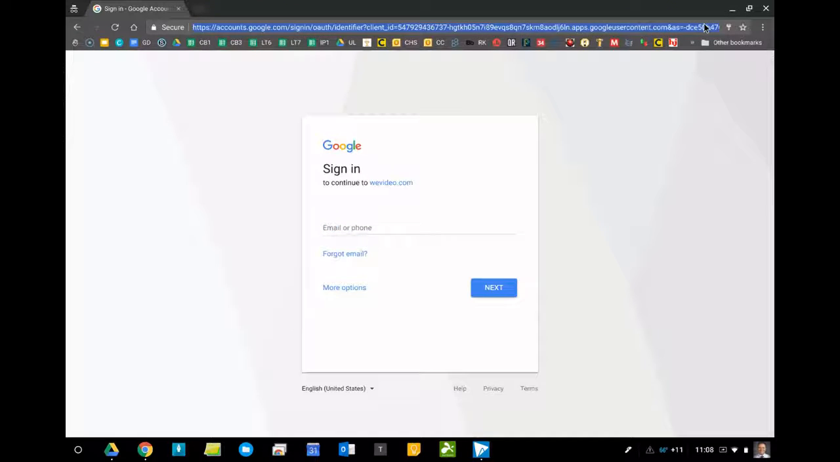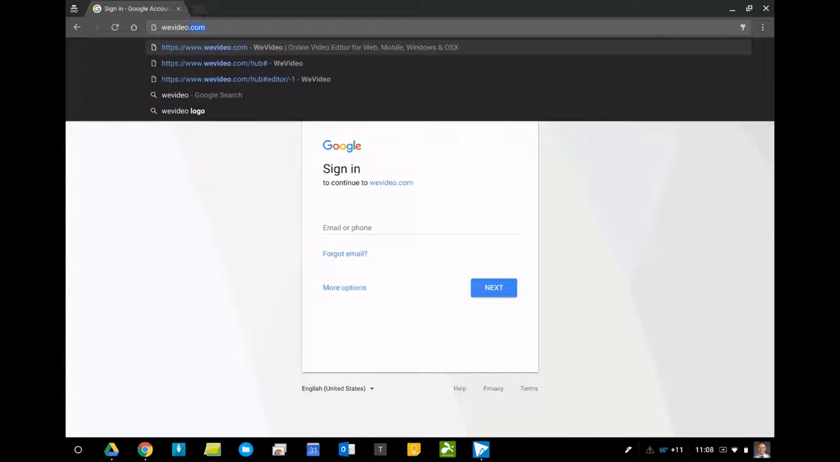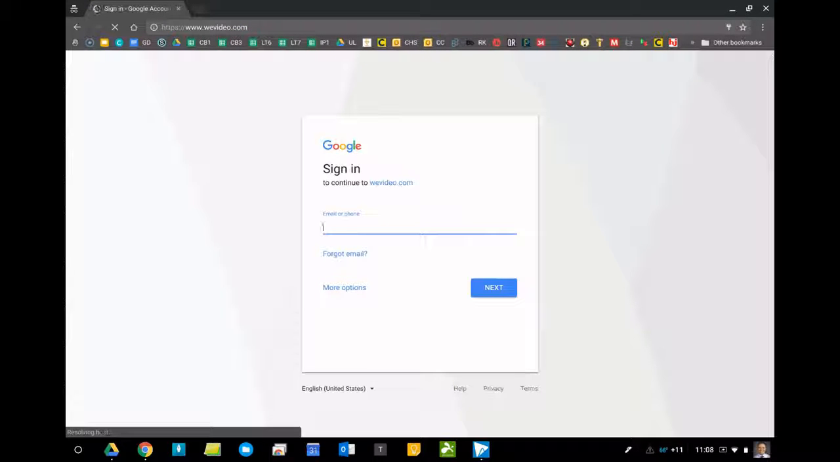Let me go back to WeVideo, the main page there, because when you go back to WeVideo another time, you're just going to want to hit the sign in button.